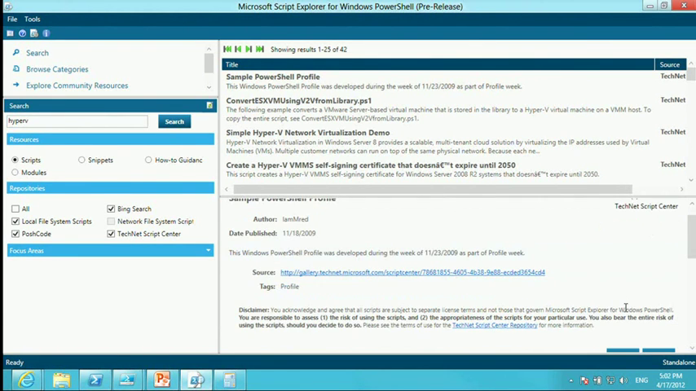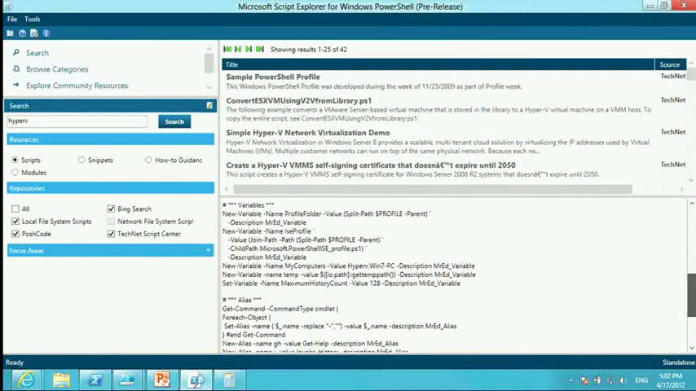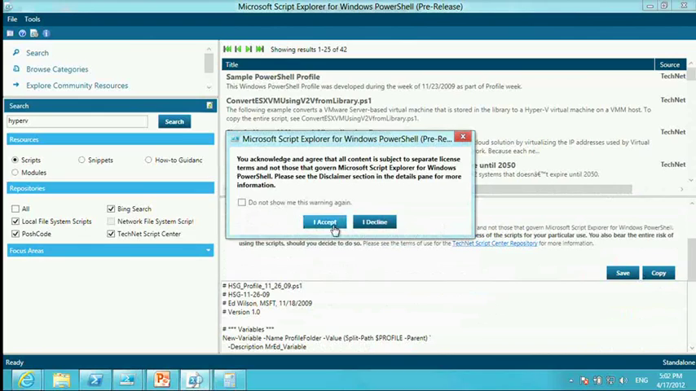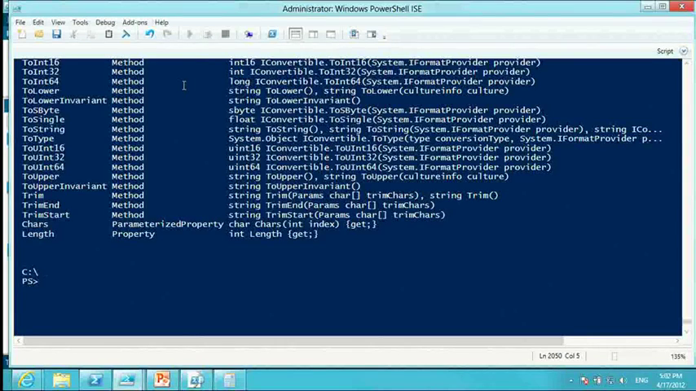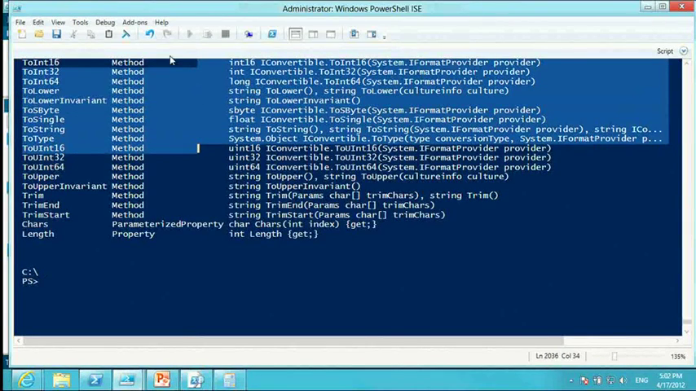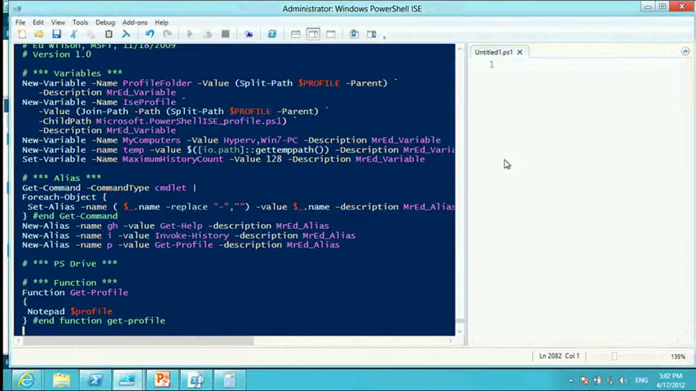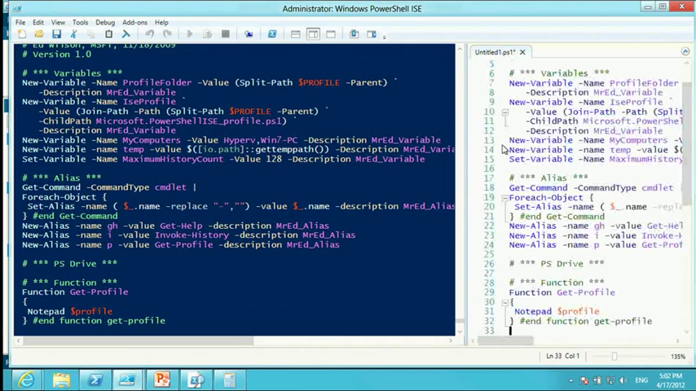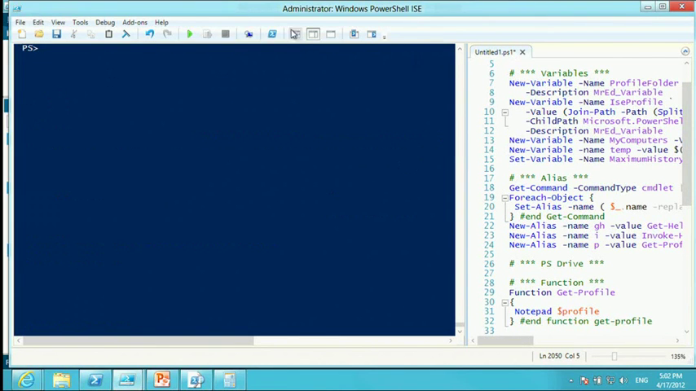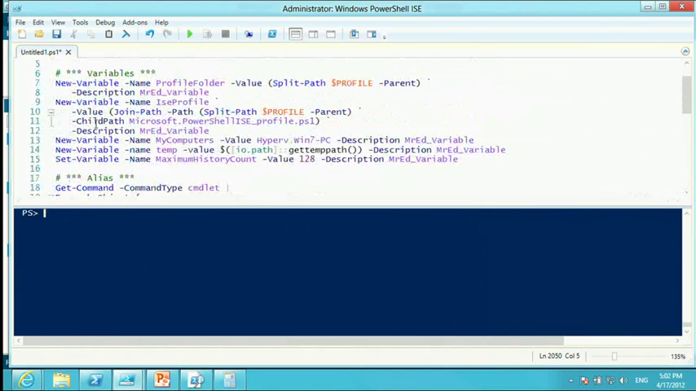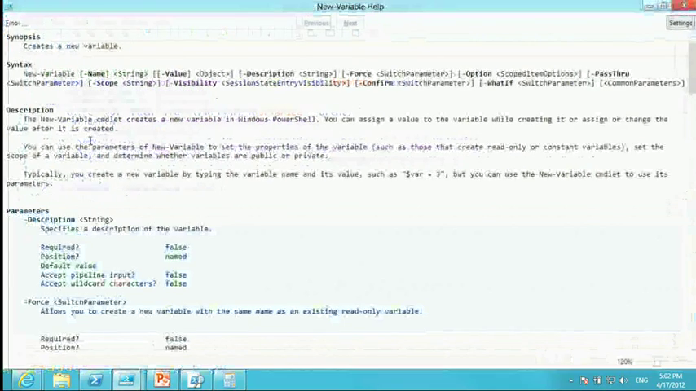Not sure why that's Hyper-V, but you see all these details, and then what you'll do is copy it, accept the terms, and paste it in here. Hope I didn't do anything bad there. And voila. And then you'll go explore that thing, right? And as you see something like, oh, new variable, what's that? You'll hit F1 to understand what that is.